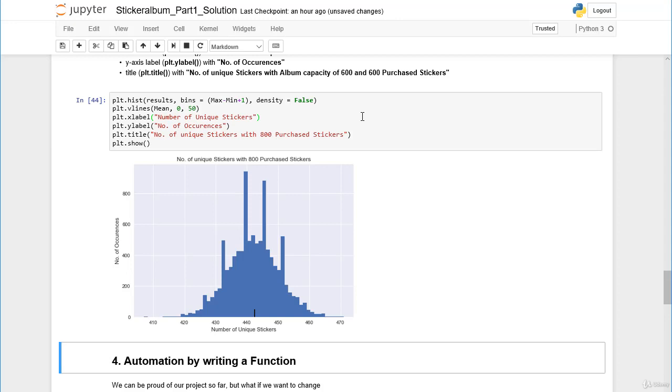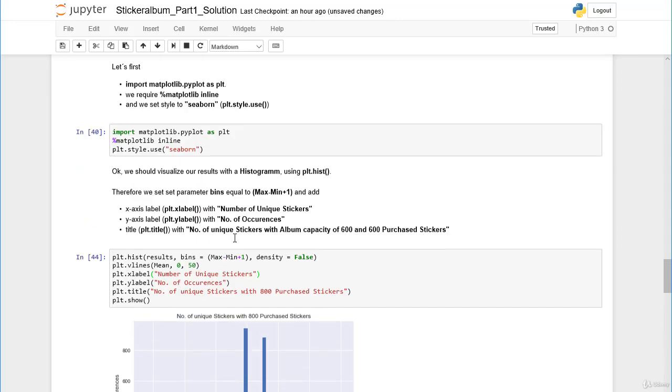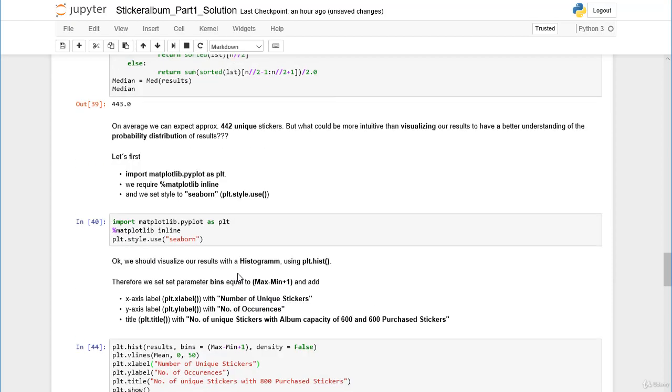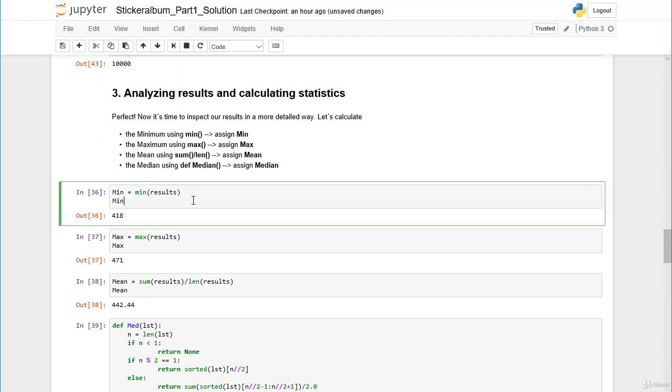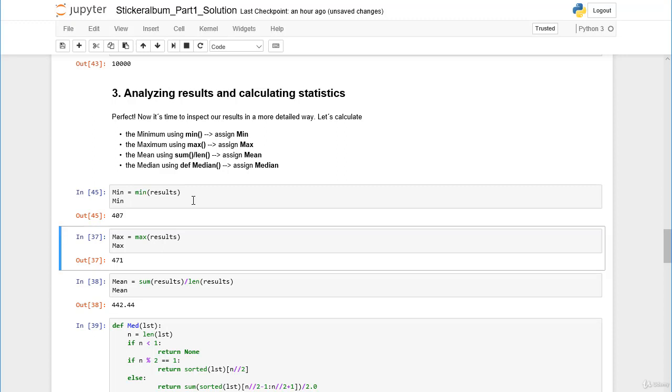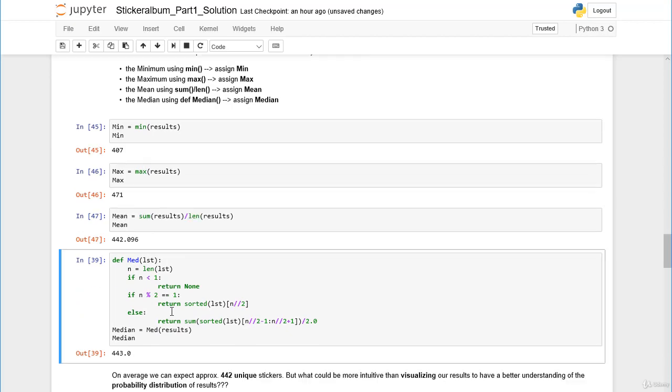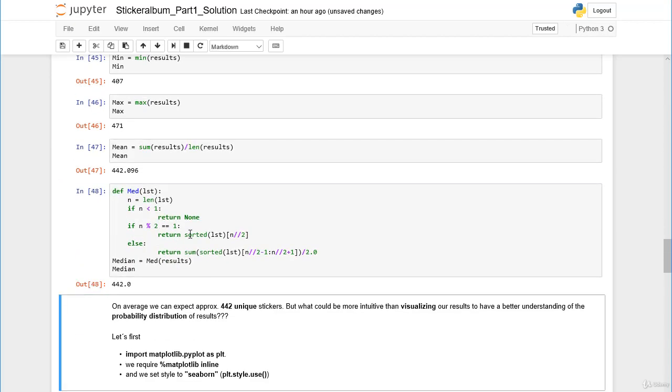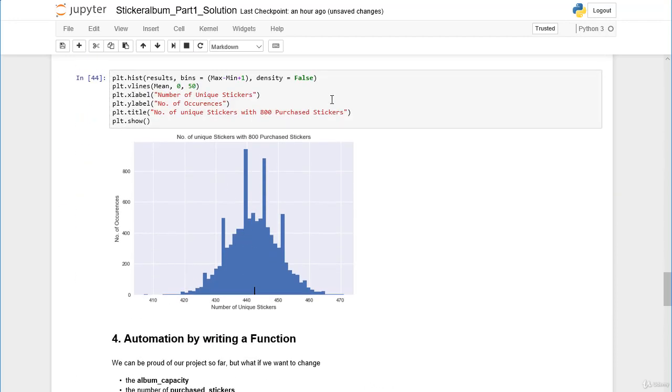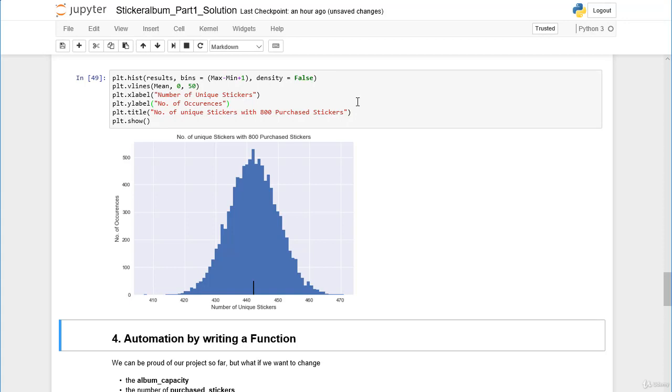And we can update our graph. Okay, so we also have to update our max and min to adjust the bins. So now the minimum is 407. Maximum is still 471. Yeah, the mean doesn't change too much. The median also. Okay, now let's update the graph again. And yeah, now it's looking more bell-shaped. So of course we would expect some kind of bell-shaped probability distribution. And if we further increase the number of simulations, it's getting more and more bell-shaped.